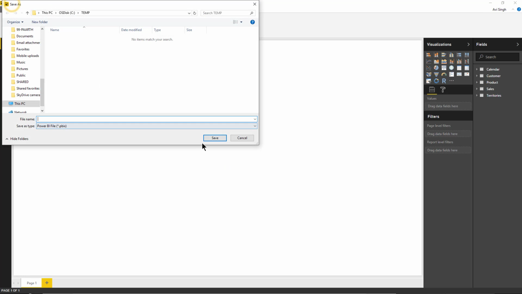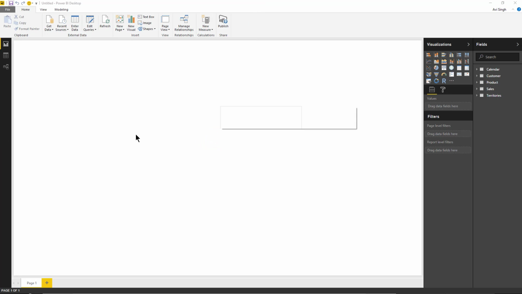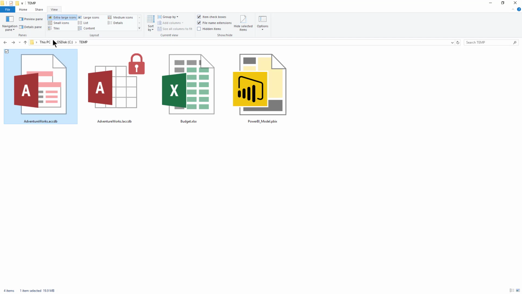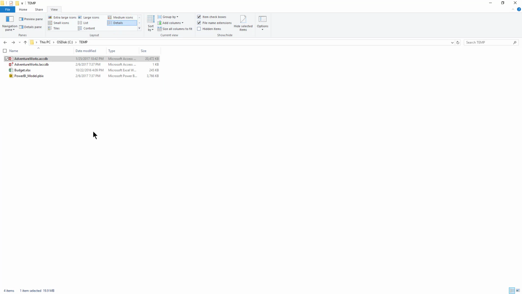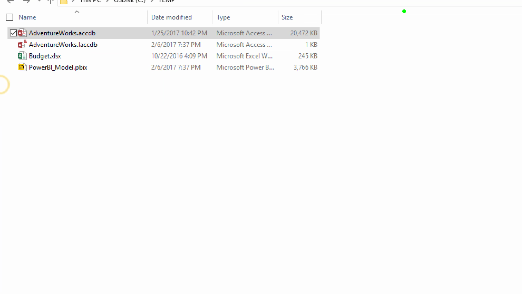So let's go ahead and save this file first. So C:/temp. All right, and we'll say Power BI. Now what I wanted to do was to show you what that file looks like. So let's go to details, and if you can zoom in here. So notice this was my Access database. It's about 20 megabytes in size, and this is my Power BI model. Now it's just about less than 4 megabytes in size.